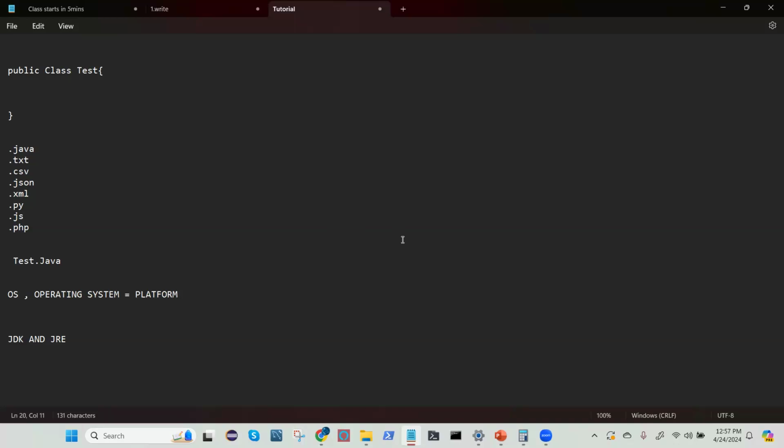So we cannot execute the .java file. We can't execute this thing. We cannot execute the .java file because the processor will not understand what you want to execute and will not provide you the output of the code you are writing.